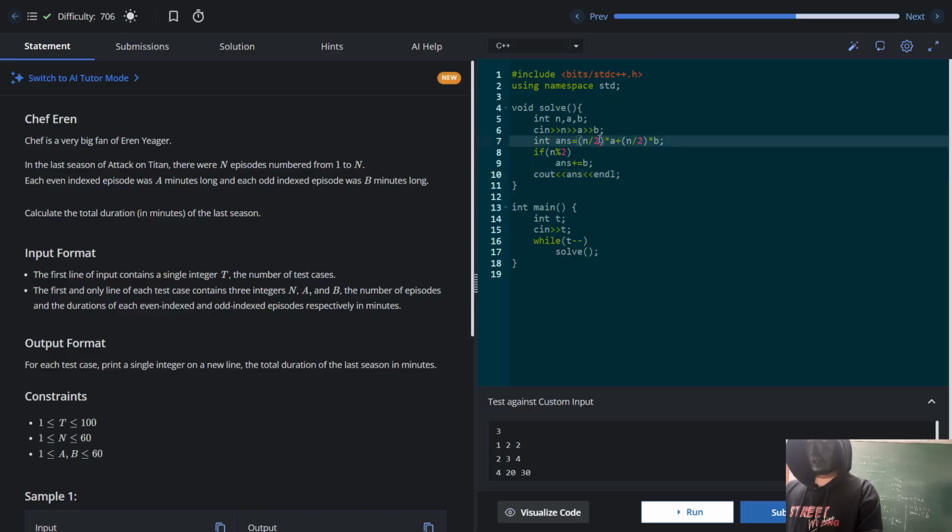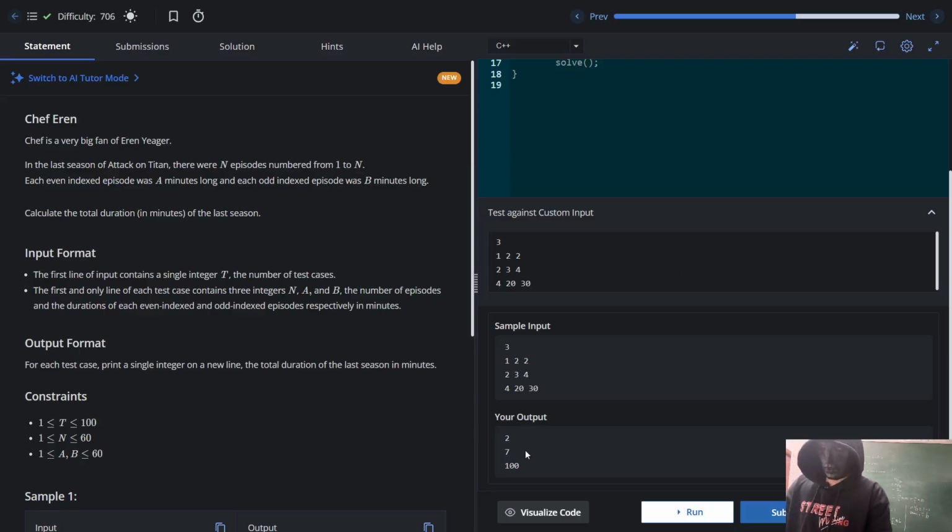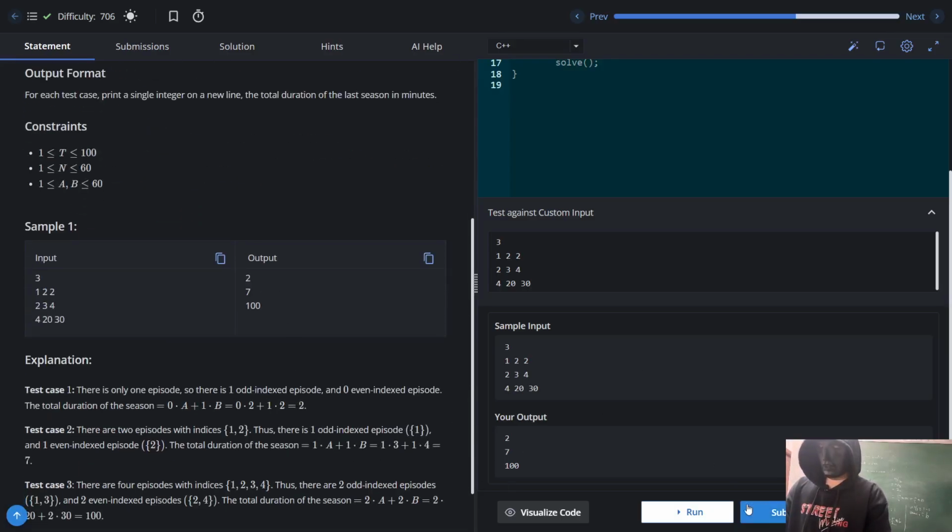So n by 2 can be written in bitwise as n right shifted by 1, and this n by 2 can also be written as right shifted by 1. Okay, and this modulo operation can be written as n and with 1. I think you guys know what bit manipulation is. So we are getting 2700, which is correct. Let's submit the code.